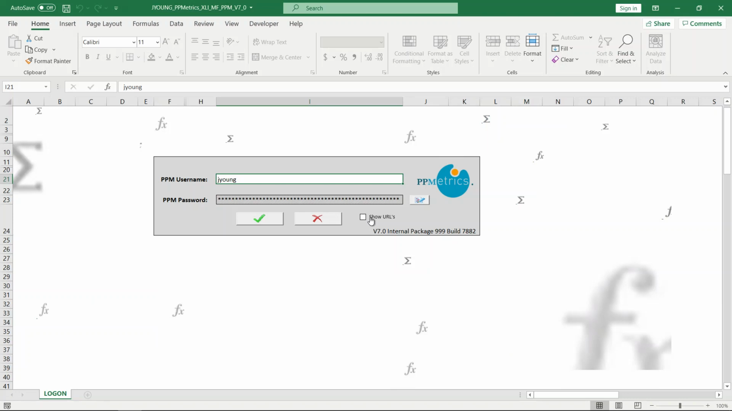To the end user, the XLI is simply a macro-enabled spreadsheet. So first things first, I need to actually authenticate with PPM. Jerry's credentials are already pre-populated. If PPM was single sign-on enabled, the XLI would also be single sign-on enabled as well. So go ahead and log on.